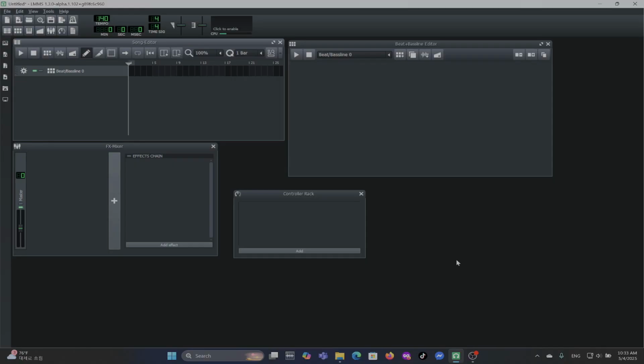As I've been using LMMS for almost 15 years, I want to share some of my experience to help you create and produce your own music more efficiently and quickly. Today, I'm going to be showing you something pretty simple. I'm going to show you how to make a simple 80s style beat using only the beat baseline editor section.